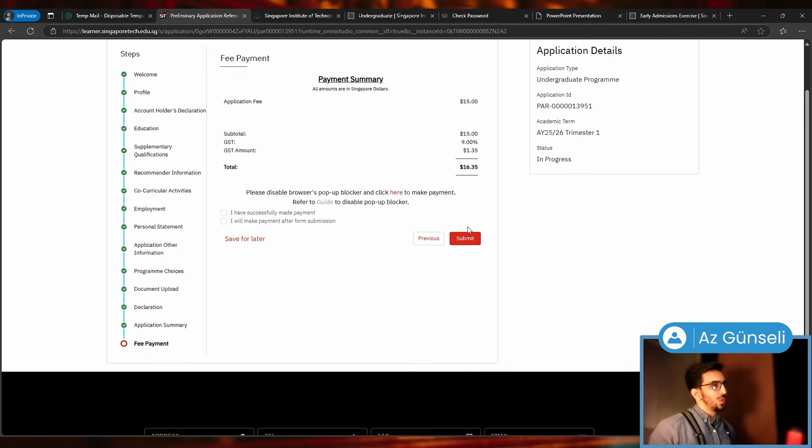And here we need to pay the application fee, which is just $15. Again, it could be a burden for some people, especially when you consider that Singapore is one of the most expensive places. Some people might not be able to afford this, since you usually need to apply to a lot of other schools as well. So the total is $16.